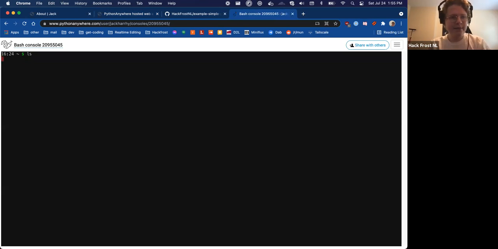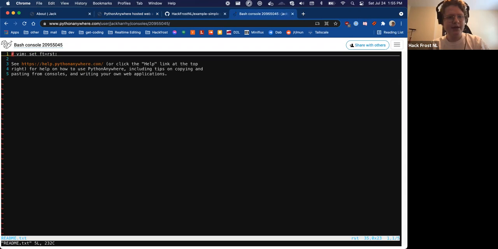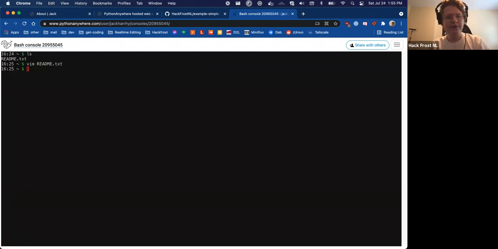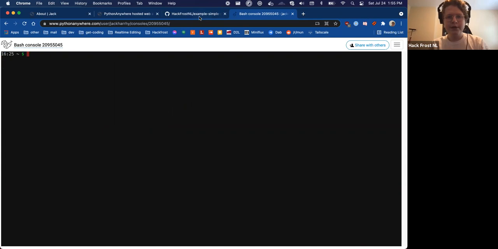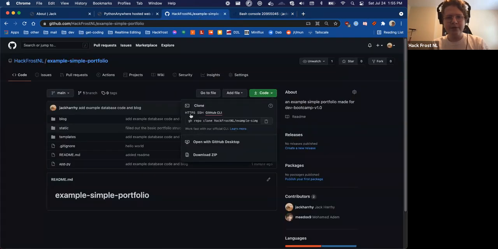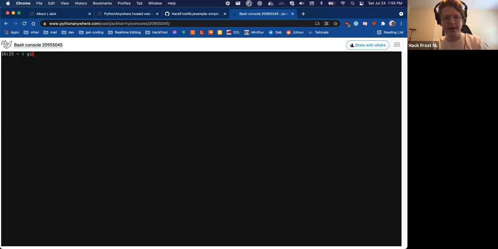So if I do ls here, you'll see I have readme.txt and it says there's help.pythonanywhere.com if I want to. But actually what I want to do here is clone code. So I'm going to use a git command called git clone. I'm going to come to the code section here, come to HTTPS, take this URL, do git clone, and paste it here.